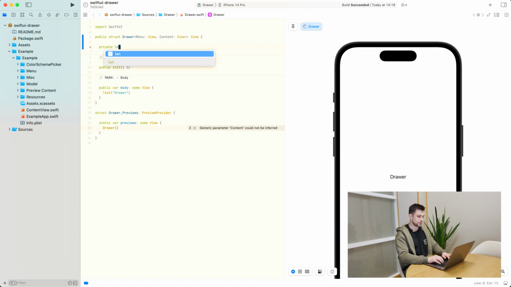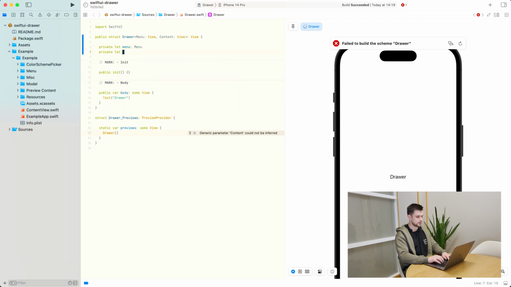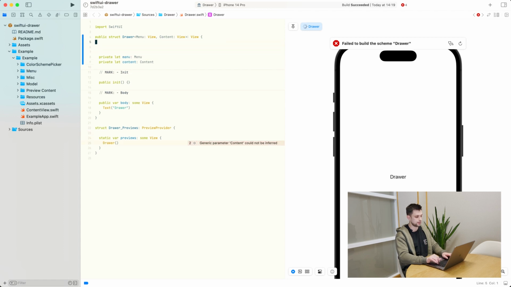We obviously need to store those values, so nothing special there. Just the menu and the content as well. And one more thing we really care about is whether our drawer is opened or not. This is obviously controlled by a binding, which is one of the ways to control state management in Swift. So let's call it isOpened, and this should be really enough.